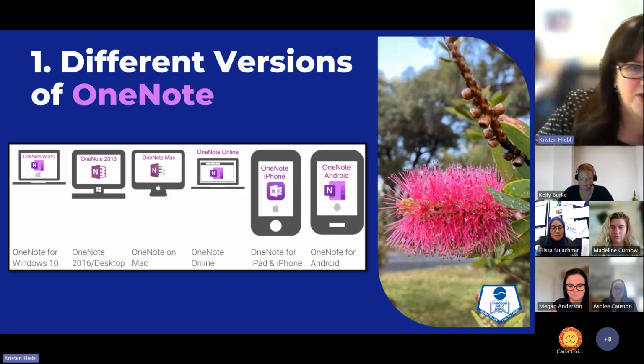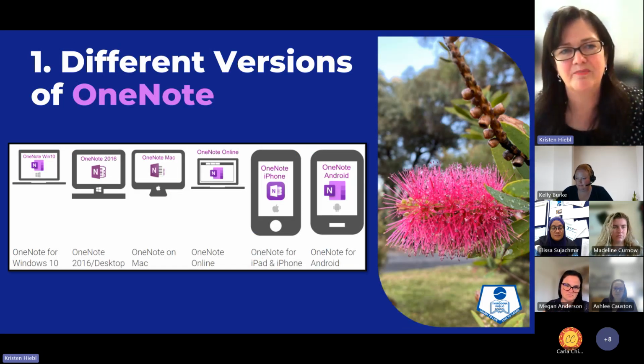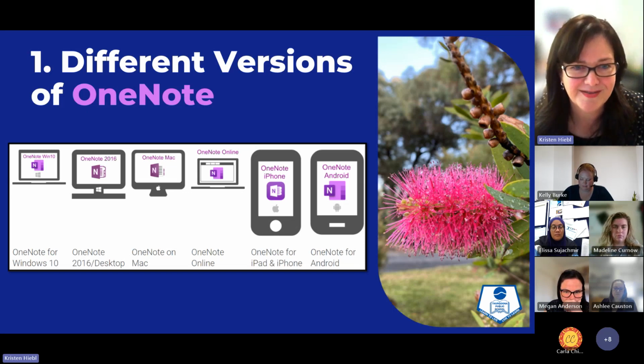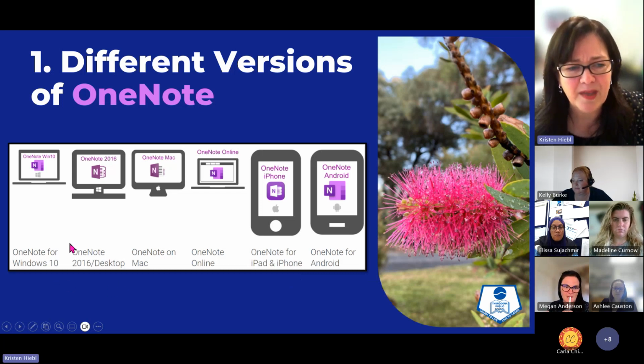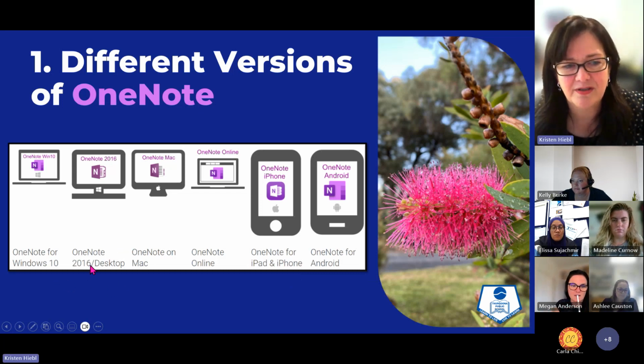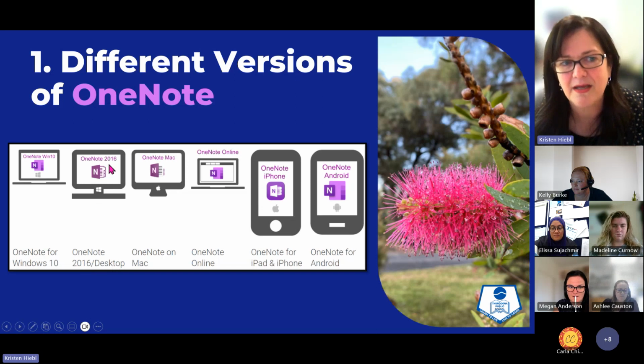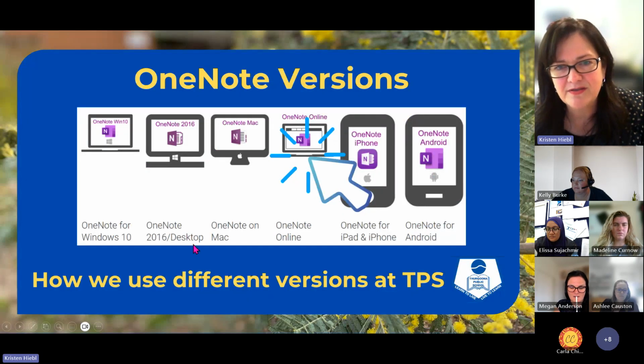So before I start, one of the big challenges we found with OneNote when doing a lot of PL and starting to get into it last year were the different versions. There's so many different versions of OneNote. And I acknowledge that OneNote for desktop, which was the old 2016 version, is the one that Microsoft are investing in and supporting and building up. But I just want to point out why we are not using it and why we're using Windows 10 as our preferred one. So we use it in lots of different ways.